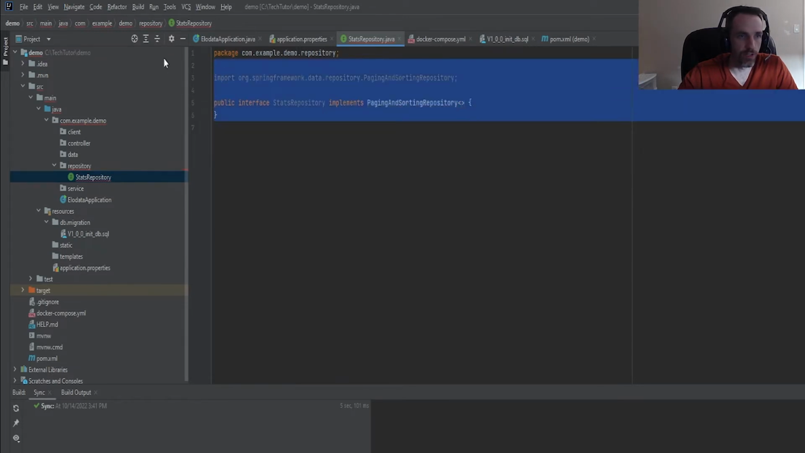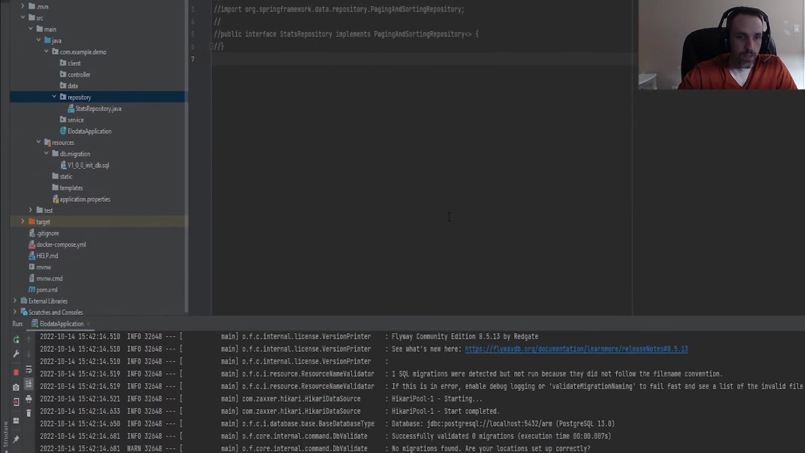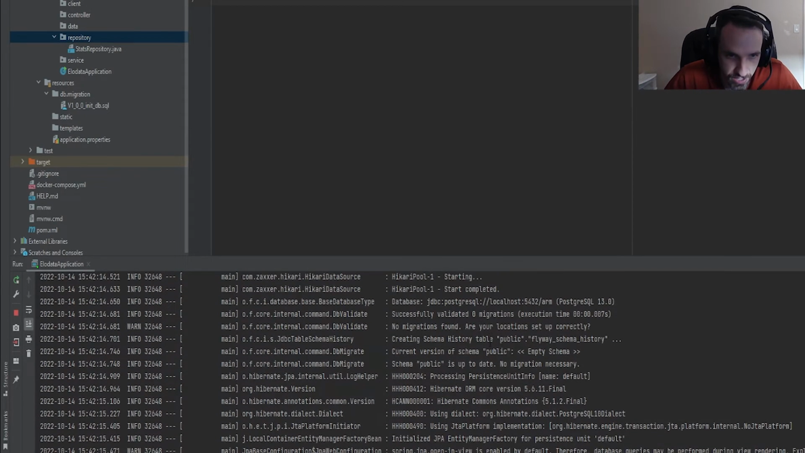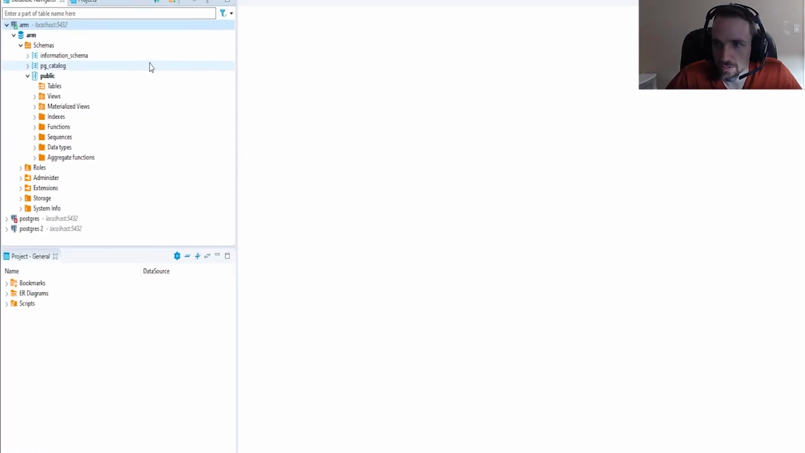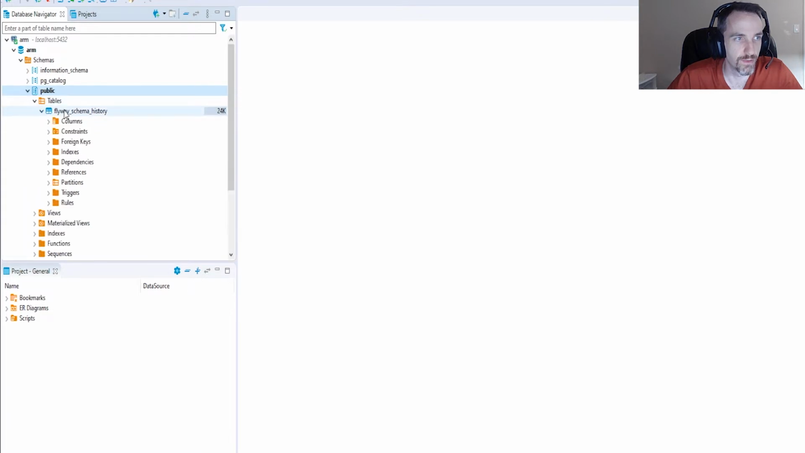Actually, before I work on this, let's go ahead and comment it out and just see, now that I've added Spring Data, if we get our Flyway migration really quickly. Yeah, that was it. You can see here it talks about finding the schema, applying it to the current version of the schema, and it validated that there were no migrations at the time. So now we're going back here and let's refresh. There we go. So there is flyway schema history.